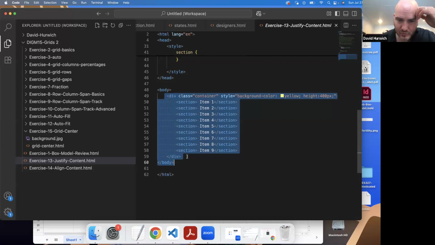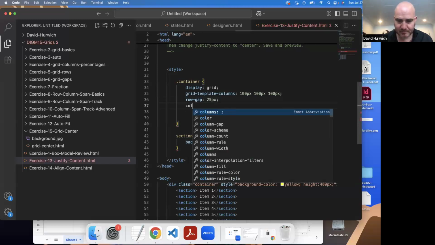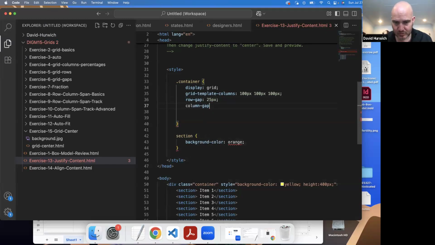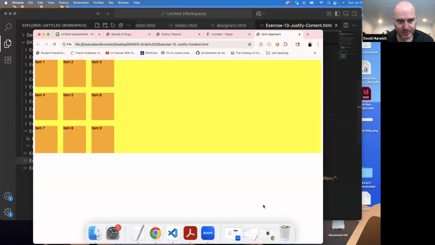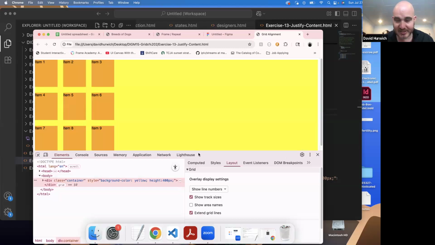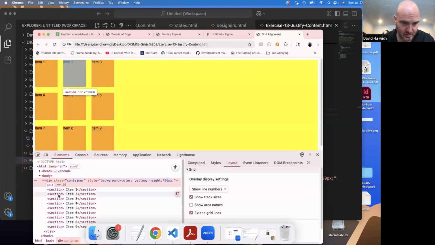I have a container here with about 9 elements in it. And you can see that I've kind of set up my grid here to be 3 columns, each about 100. Let's set up some row gap or column gap just for fun. All right, let's preview this. So what's going on here is this is the container itself, the div. These are the grid items.